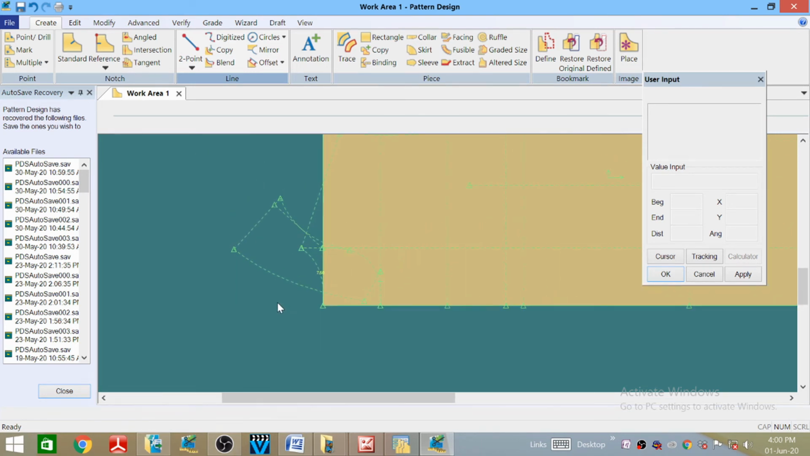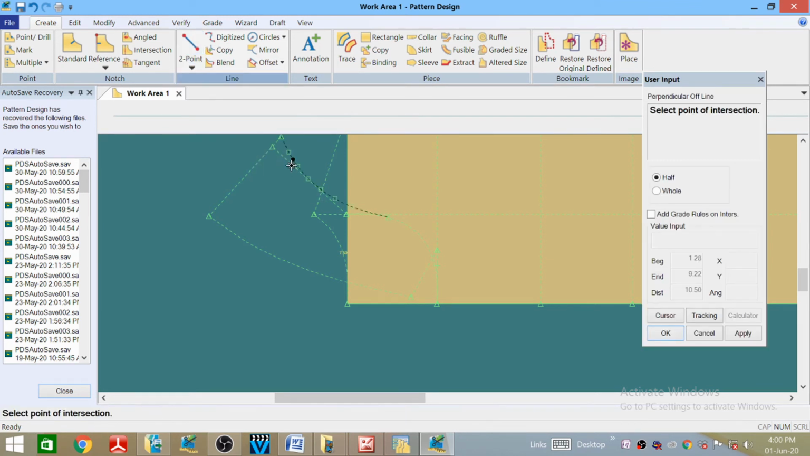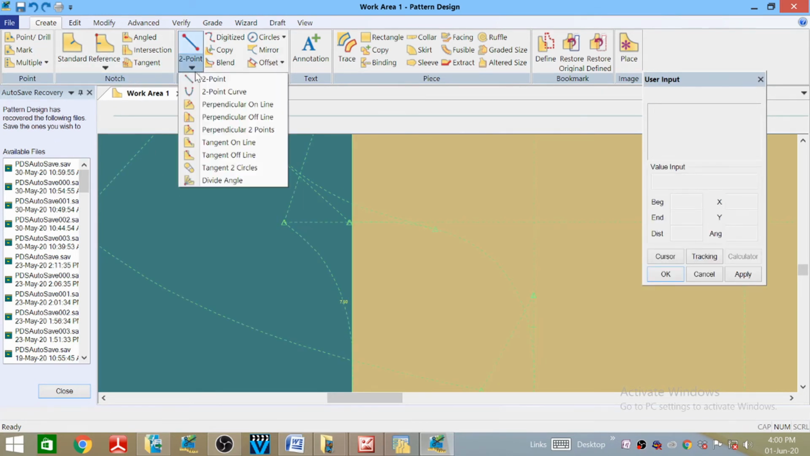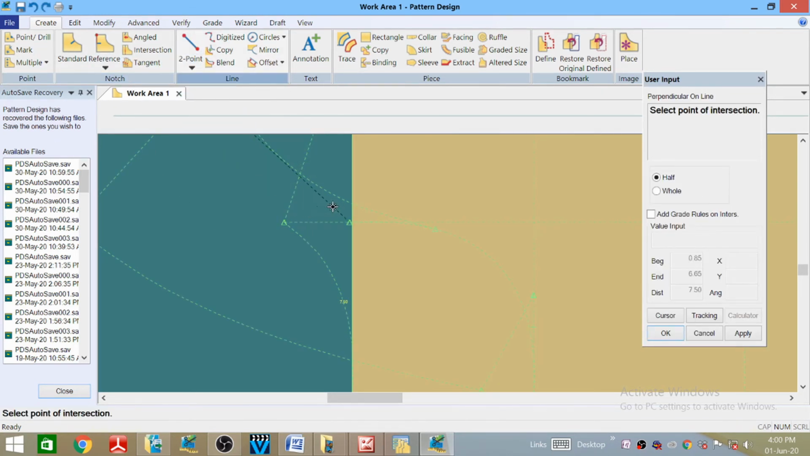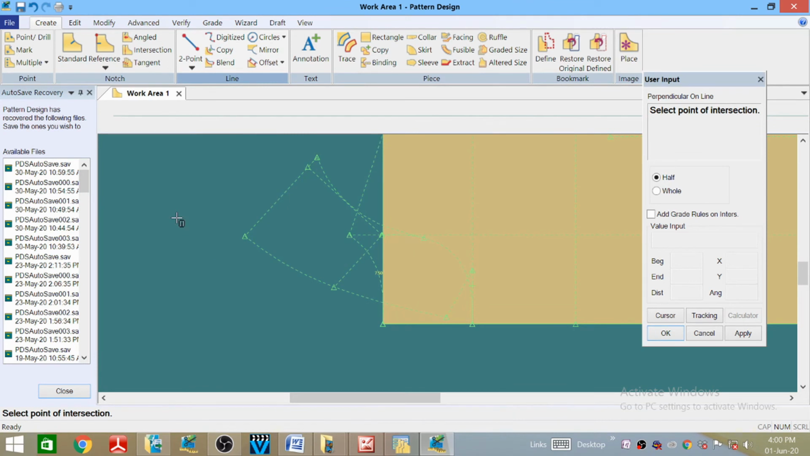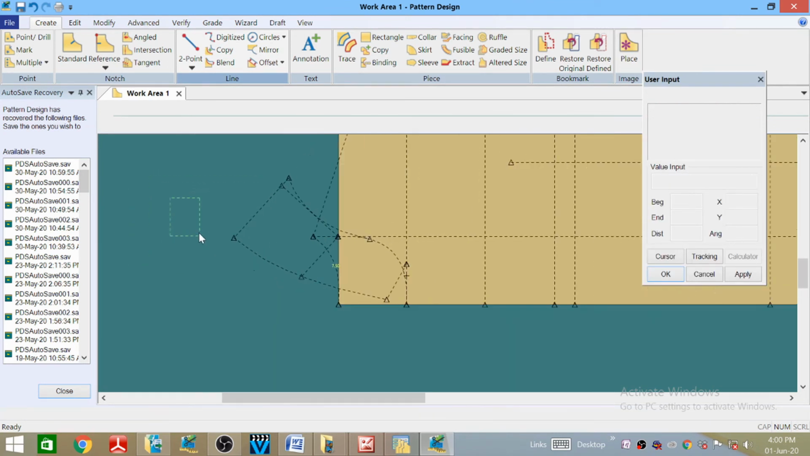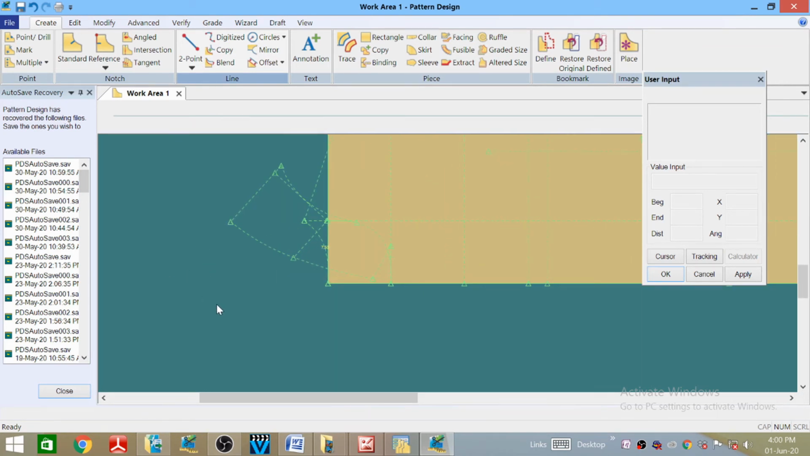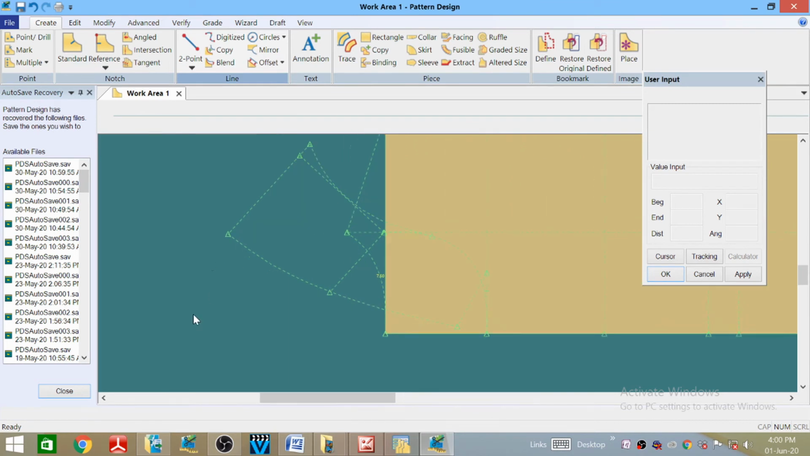Now we can see that we have to go to this point, go to the perpendicular on line, and we have to select this line. Undo it. Perpendicular on line, and on this point we have to draw perpendicular and then right click and then OK. Now you can see that your collar pattern, very perfectly fitted pattern, has been designed.